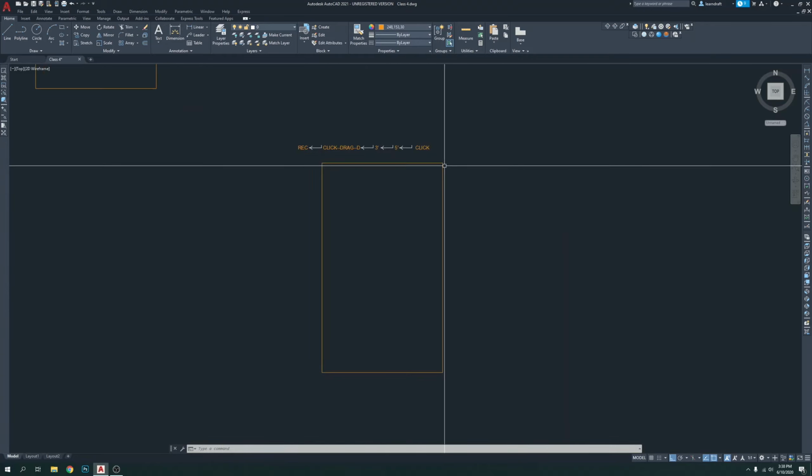And let's draw another one. REC, enter, click, drag, D, enter. Let's say 2 feet, enter. Let's say 5 feet, enter, click.